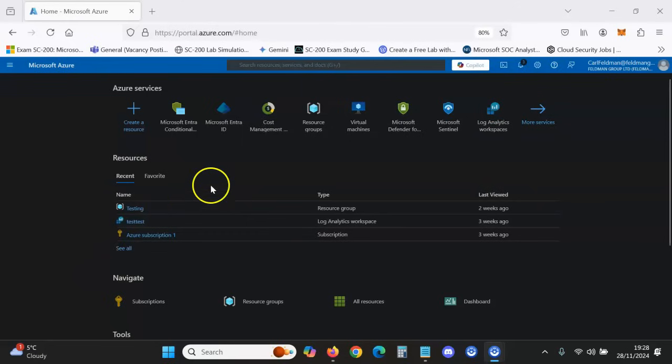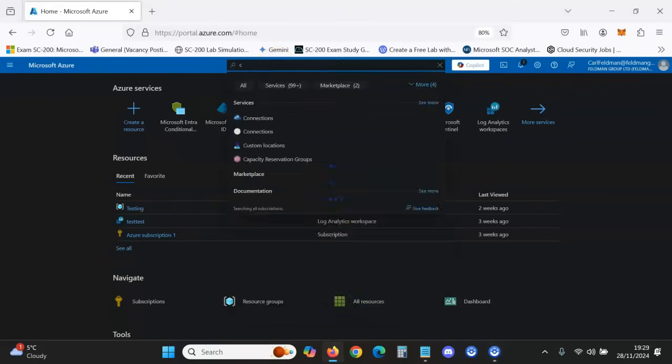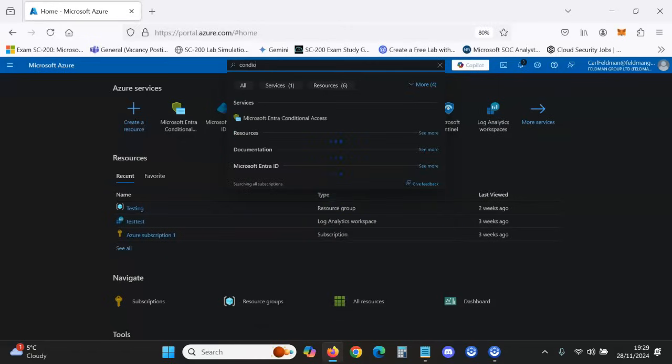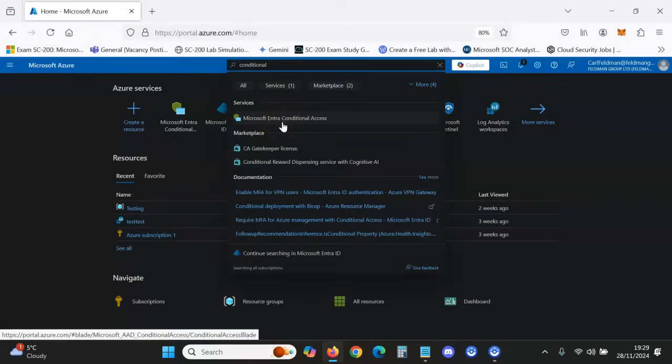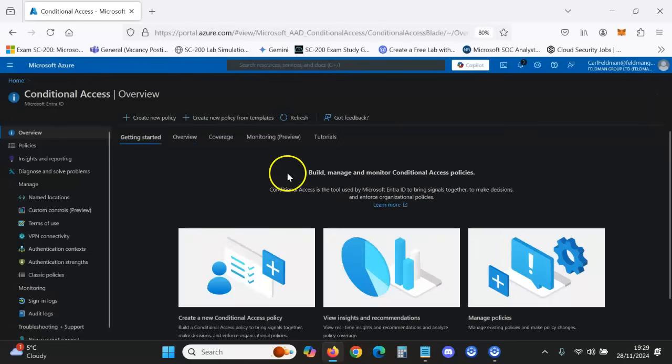And let me just get right into it. What you want to do is come to the search bar and search for Microsoft Entra Conditional Access. I just put conditional, and you should see it, Microsoft Entra Conditional Access. Click that and you'll be brought to the overview.